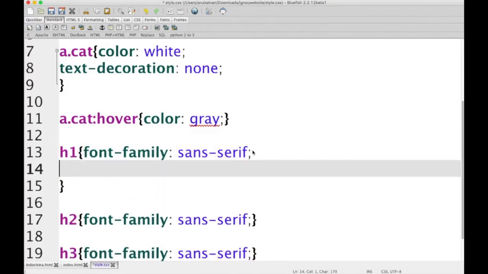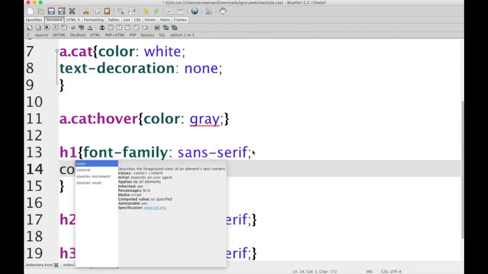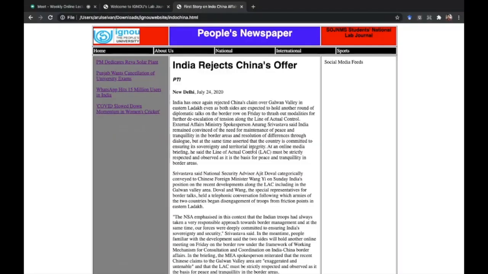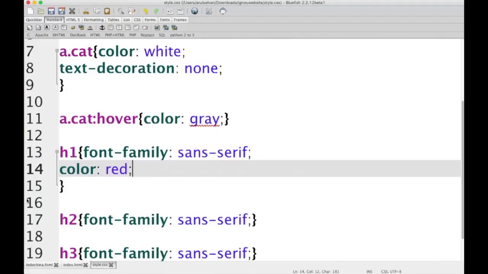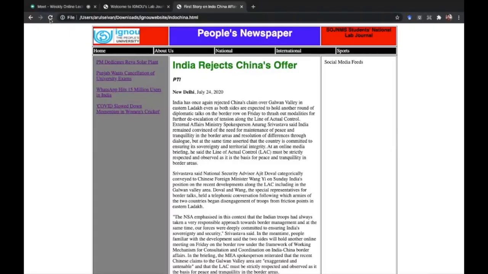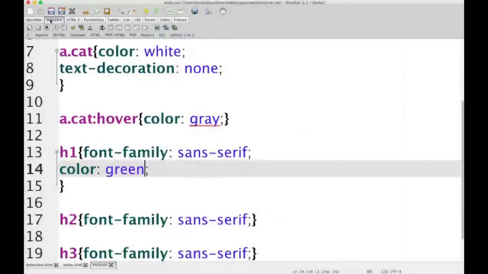All the H1, the color is red. We can say that, and it will be applicable. If you go here and refresh that, it becomes red. I'm not making any changes in the HTML. I'm playing around in the CSS only. If you don't want red, type green. Go here and refresh that, and it becomes green. Remember, sir, for the headlines we are not changing anything in HTML. The HTML file we are not touching at all.